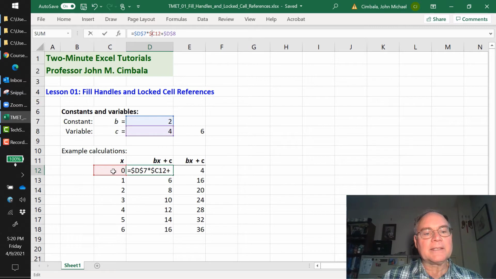I want it to remain at the proper row, but I want it to be able to change as I fill down. The c is a little different. We want that to change when we fill to the right, but stay the same as we fill down. So in this case, I remove the dollar in front of the d, but keep it in front of the 8. These two are opposite.